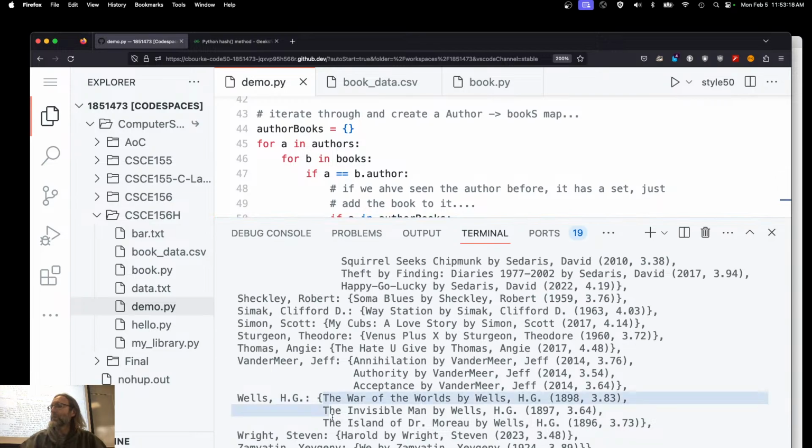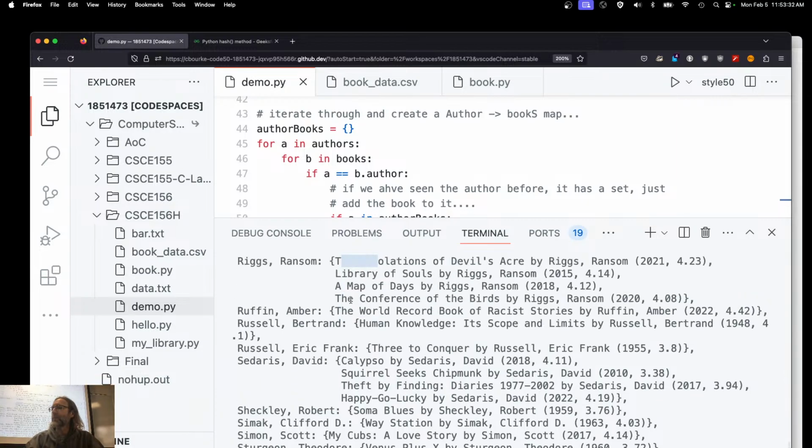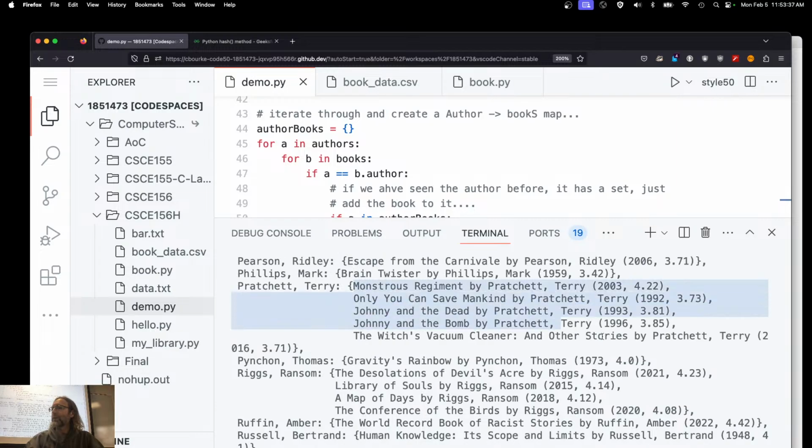That looks a lot more manageable now. H.G. Wells wrote, in fact, these 3 books: The War of the Worlds, The Invisible Man, Island of Dr. Moreau. Stephen Wright, as far as I know, has only written that 1 book. He's not usually an author, he's a stand-up comedian. There's David Sedaris with 4 books. Those are all his, definitely. Where's Terry Pratchett now? There we go. There's Terry with those 5 books.